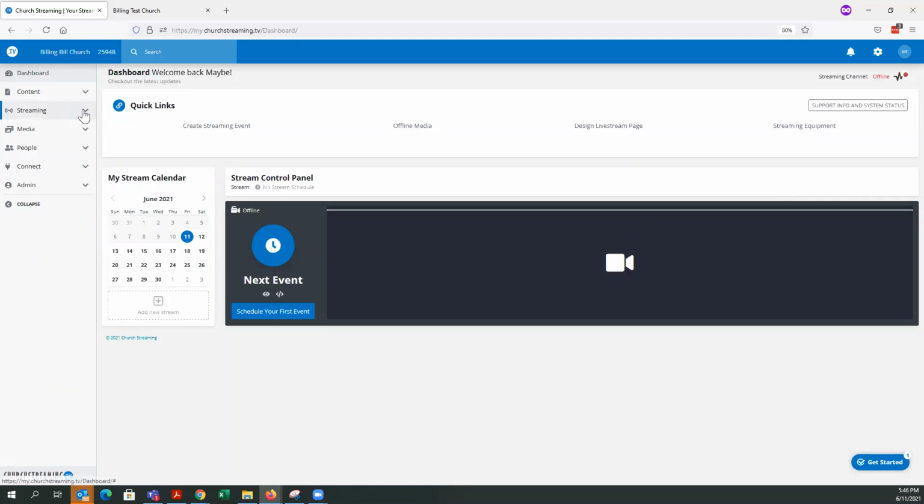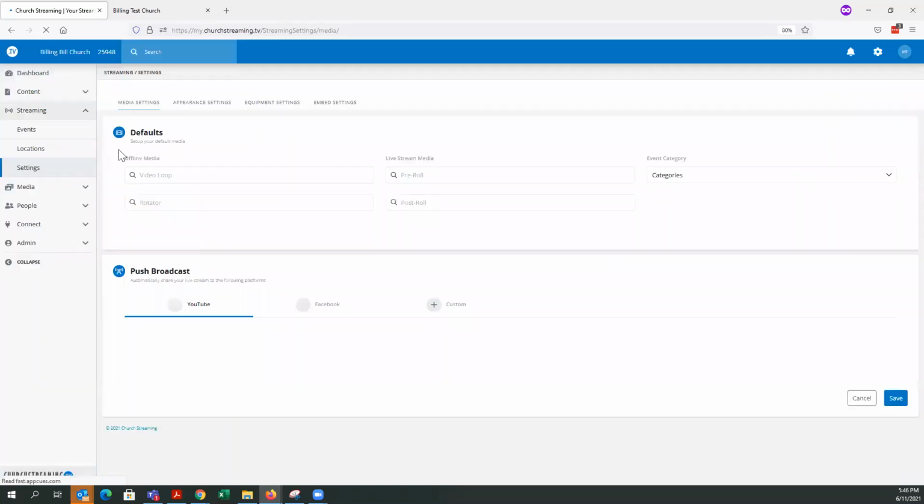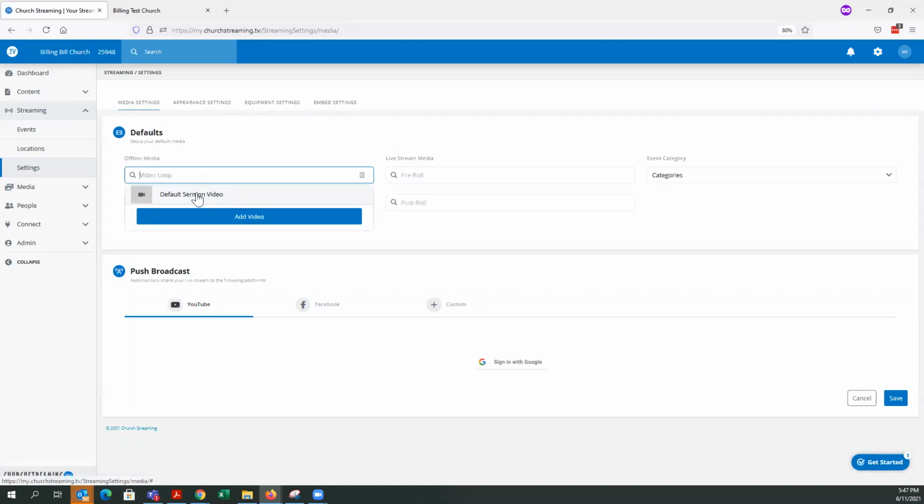So I want to go to streaming, and I go to settings, and then I'm going to go right here, offline media, video loop, or rotator. Now I've already done a webinar on how to create your video loops and rotators. So again, there's a separate video on that, so I won't go too far into that. But if I chose to have a video loop, these are video files that I've already uploaded in here, things that will be there.